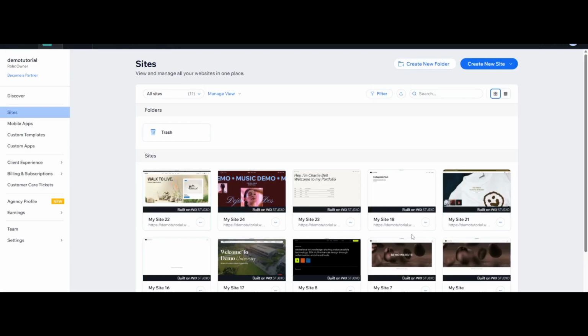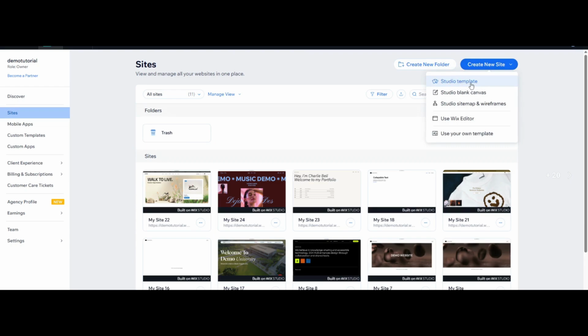Go to the Add Apps section and install Wix Hotels by Wix. This powers your booking engine. Set up your room types, nightly rates, and availability calendar. Add features like Wi-Fi, breakfast, or parking to make each room stand out.